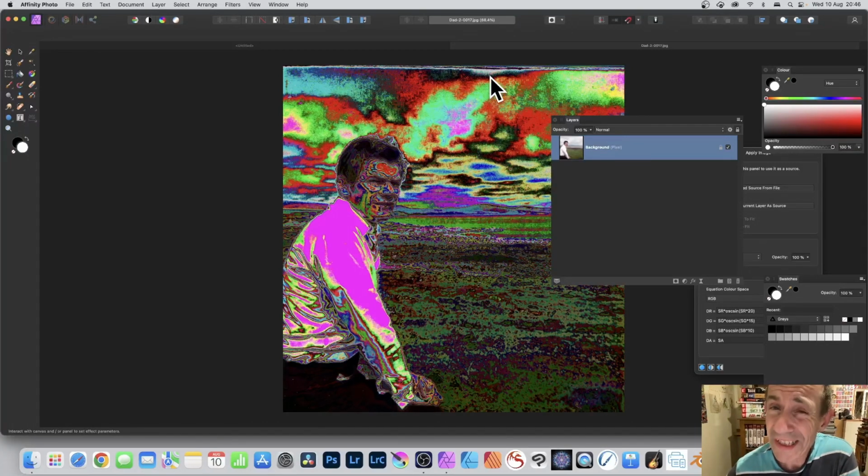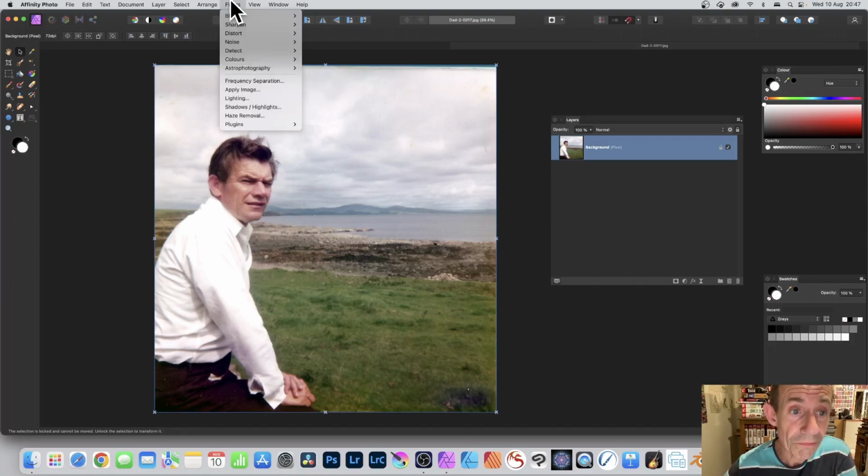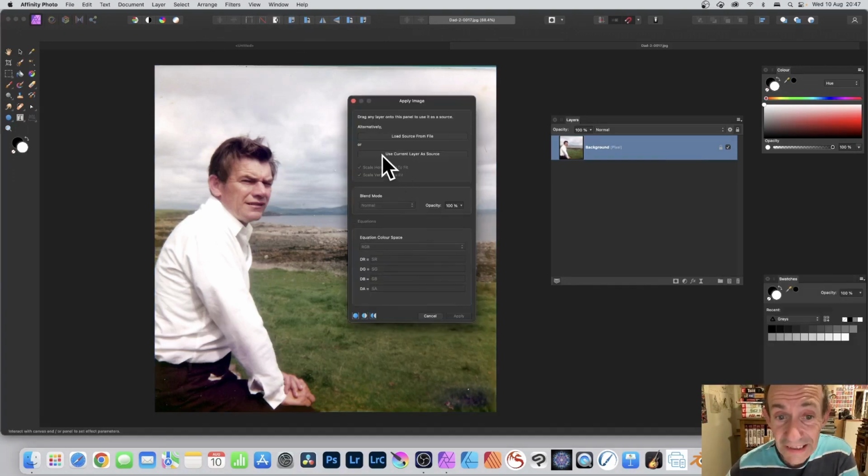How to create quite garish colour effects in Affinity Photo using Apply Image along with equations, PC or Mac. Select a layer in Affinity Photo and then go to Filters and down to Apply Image. With the current layer selected, click here, Use Current Layer as Source.